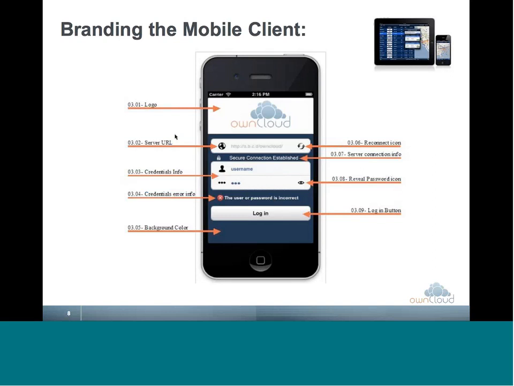Now, the difference between that and ultimately what you're going to get, obviously, is the branding, but also is the URL. As you can see here, the server URL in a purchased version of the ownCloud client can be plugged in by the user.